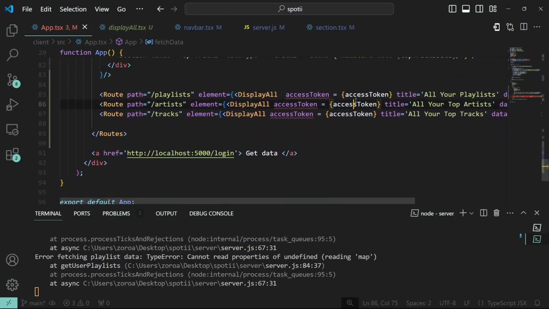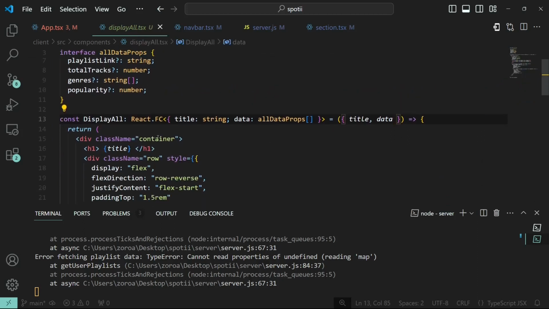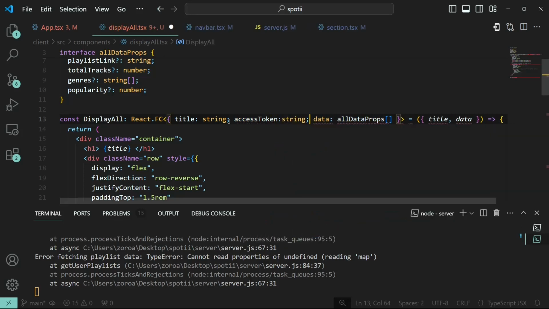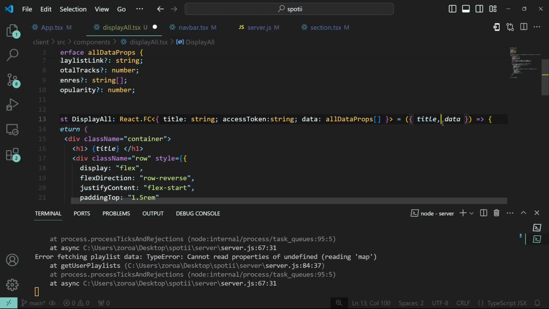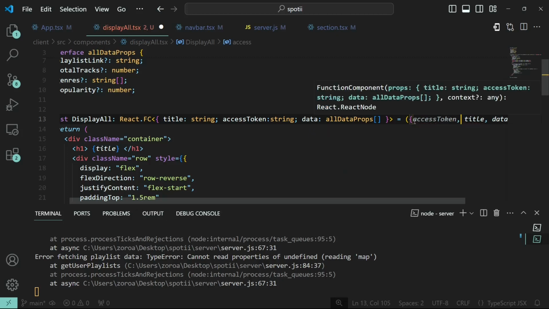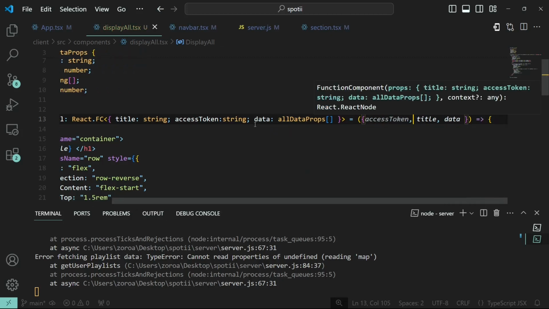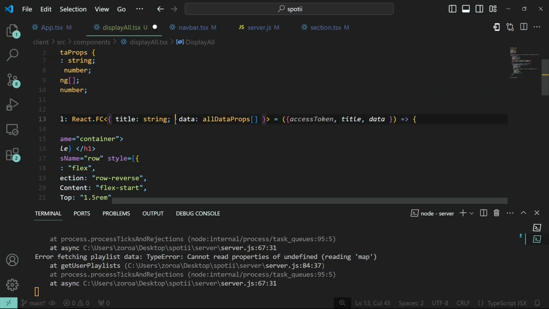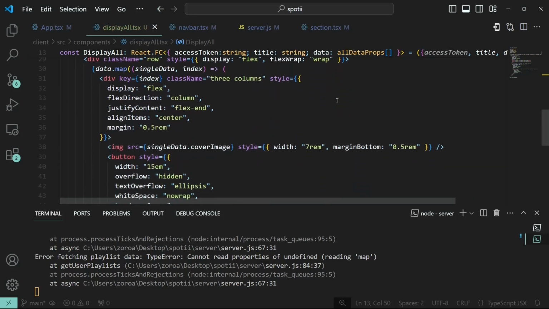So access token is fine, but it's not defined in the display all. So we'll go in here and then define our access token. Let's say up here, access token is simply going to be a string, and then we will say access token data. I should have done it in the same order, just the OCD won't allow me to have it differently. Okay, so we've got the access token now.